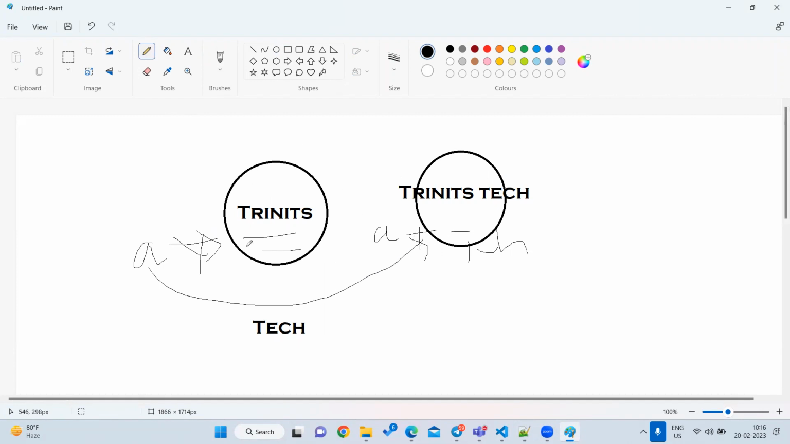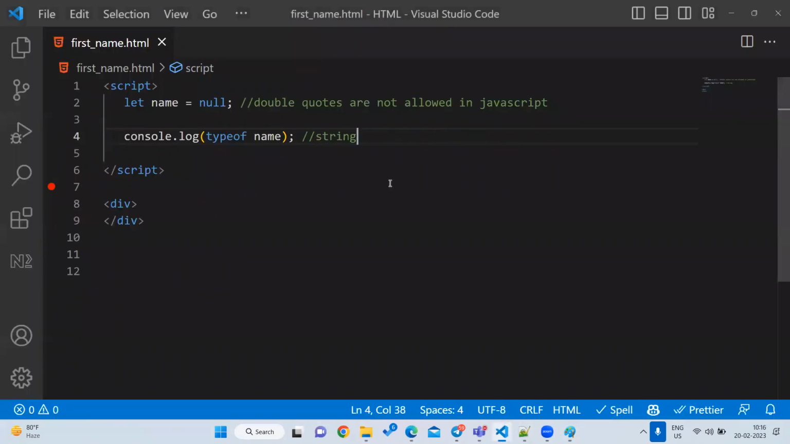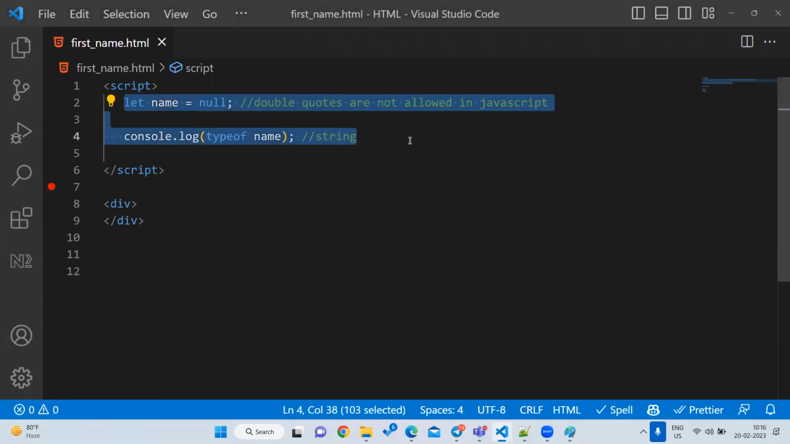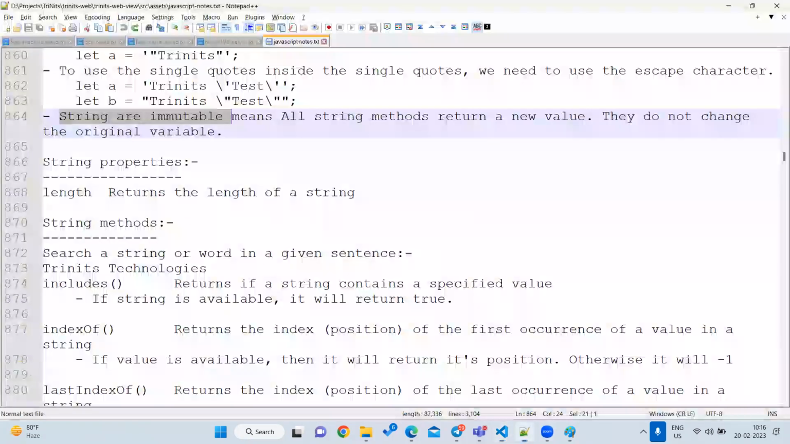So whenever you change the original object, nothing is changed in the original. It creates a copy. That is the immutable nature. We'll give an example, so don't worry, and we can see it clearly. So what is the string nature by default? It is immutable. Immutable means they will not change the original value; instead, they will create a new value. That is immutable.